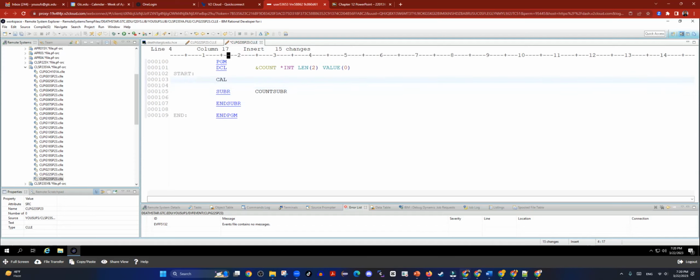So call subroutine, count subroutine. Okay, so that's how you make a call to a subroutine. So this is a call to the subroutine. And this is a subroutine, line 105 through 107.